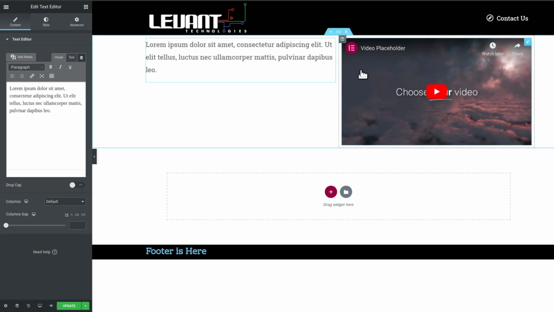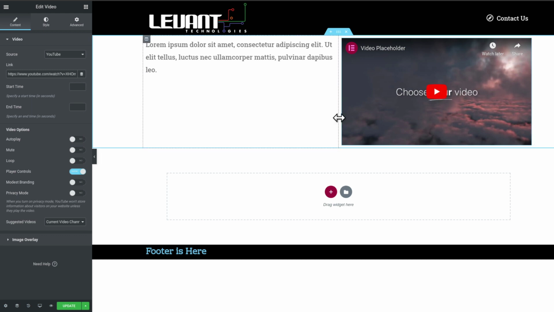Anyway, I'm going to click to edit the video widget, and on the top right hand side you've got this pencil. You right click on that and click edit video. Okay, as you can see, the edit panel on the left has changed.